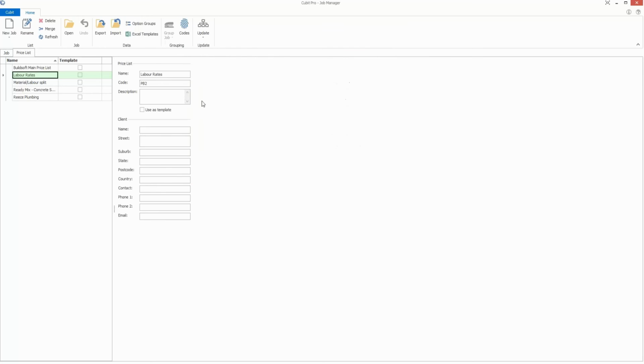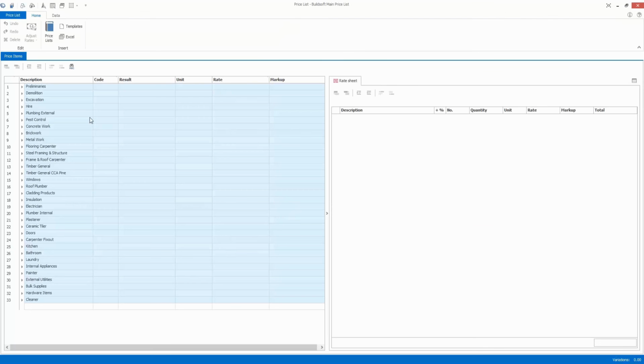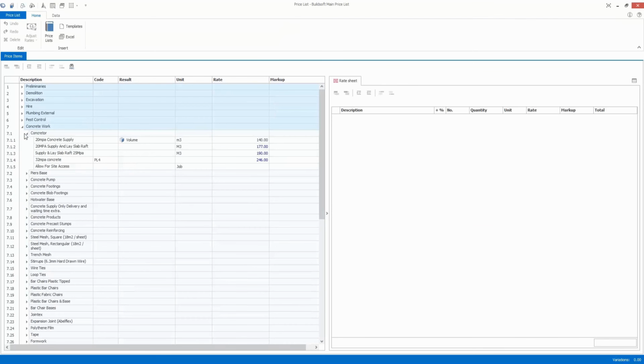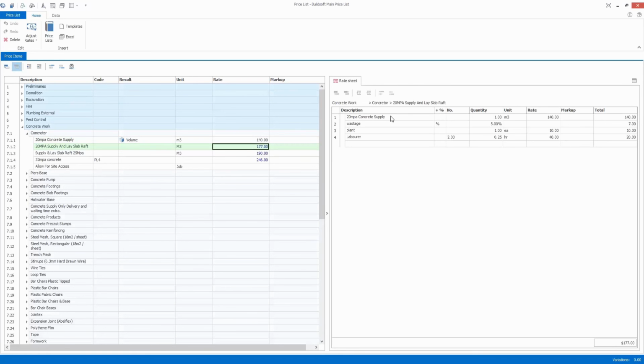So I've run that function on both my ready mix and labor rate. So if I go back to my main price list now and open that up and go back to concrete and open up, you can see the concrete supply item has now gone from 125 to 140. And if we have a look at our composite rates, the 20 MPa concrete supply item in the composite rate sheet is now 140 also, and our labour rate's gone up from 30 to 40. And all of these composite rates here have also been updated. So across the whole price list, the updated information has been able to come through.